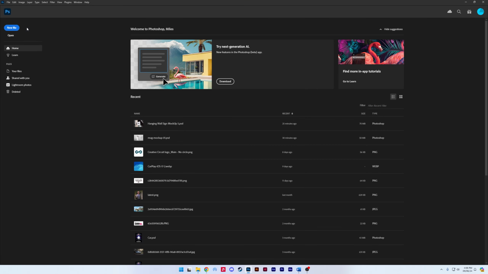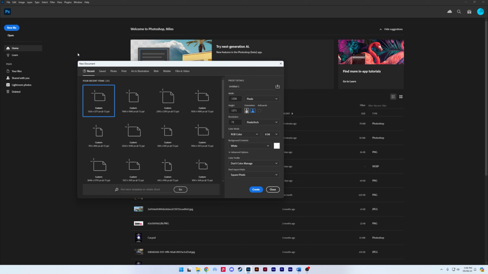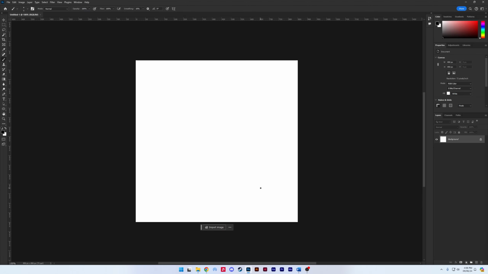To start off, we're going to go to New File. It doesn't really matter what document we start with, but I'm going to go straight to change this to millimeters. Make sure this is on pixels per inch. We're going to make sure we're on RGB color, 8-bit, white background, square pixels. And then in the width, we just put 300, and in the height we'll also put 300 with 72 pixels per inch. When we create our document, it should look like this.